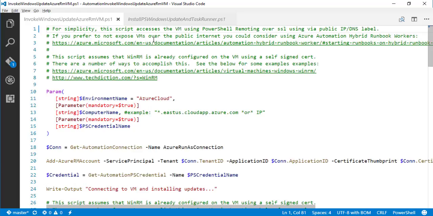So I've put some notes in here and basically said, for simplicity, this script accesses the VM using PowerShell remoting over SSL using a public IP or DNS label. The only way to do this without using a public IP is to use an Azure Automation hybrid runbook worker. And I included a link to help you understand how to do that. This script also assumes that WinRM is already configured on the VM using a self-signed cert. There are a number of ways to accomplish this, and I've provided some links to some great articles that help you get to that end state.